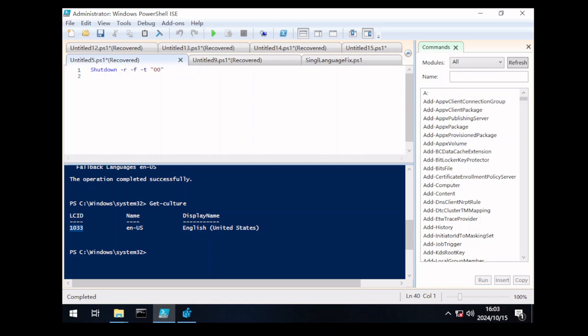So what do we get from upgrading? Well, we get the language, right? But what do we lose?